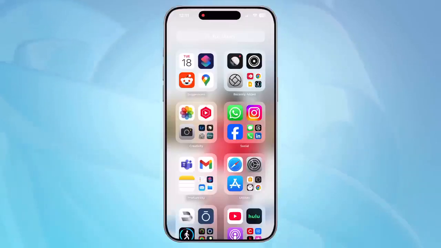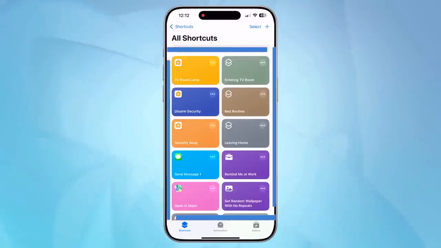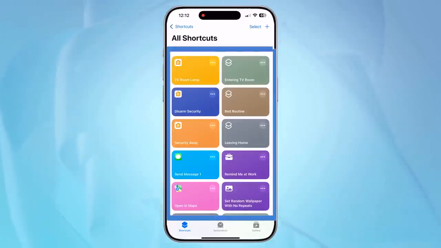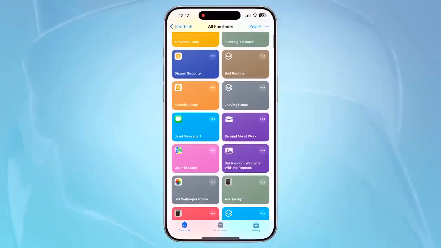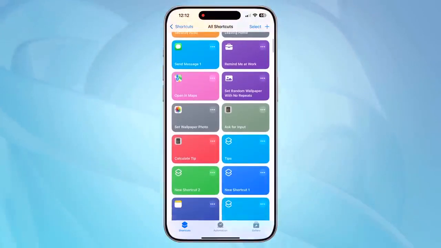Okay, this is the main screen of the Shortcuts app. It may seem a little complex, but don't worry, we'll try to make it simple. The first thing you will notice on the screen are all these tiles. These are all the different shortcuts I've created. Your screen may look different based on the default shortcuts you have. If I scroll down, you can see even more shortcuts that I have got on my phone.